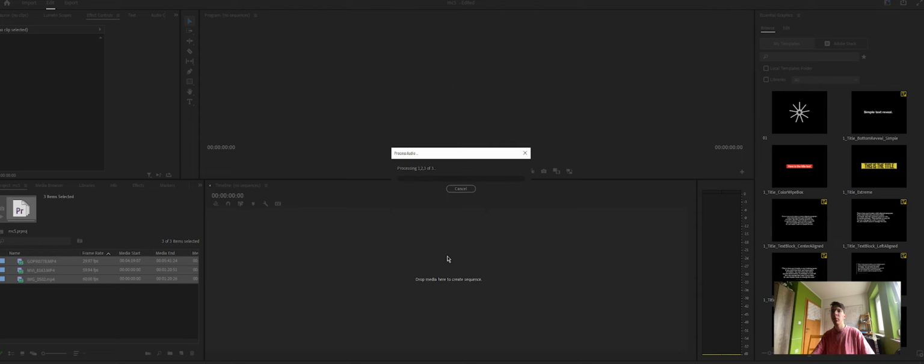Click OK, then you wait a couple of seconds, maybe more, depends on the speed of your computer. For me it's kind of slow, so I just have to deal with it.